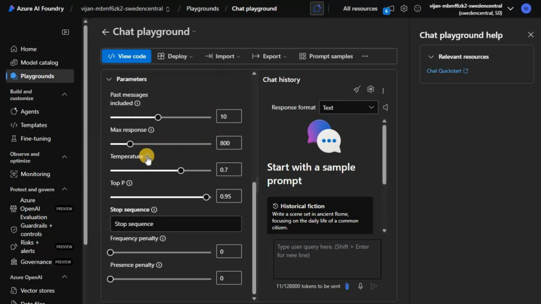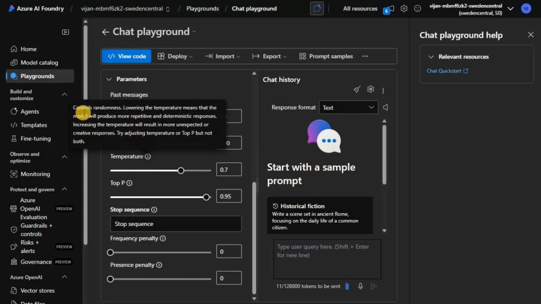We have other options like temperature. This controls the randomness. Lowering the temperature means that the model will produce more repetitive and deterministic responses. Increasing the temperature will result in more unexpected or creative responses. If you want more creative responses, you can increase the temperature, but I will leave it default here.